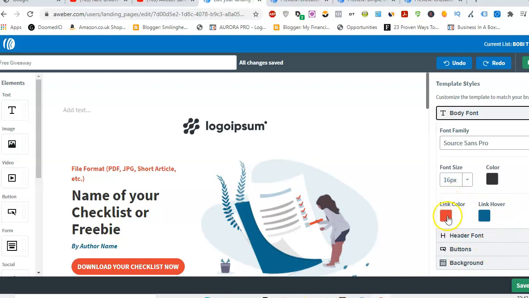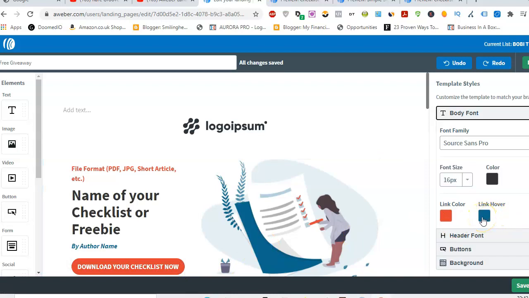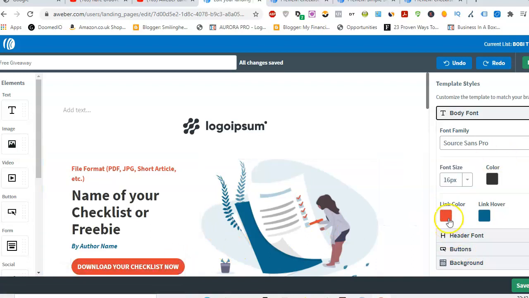So the link color we can change on here, link hover. Okay, we can change on here. See, at the moment the link hover is blue, you can see, and the link color is red. So we can change that to whatever colors we want it to be.